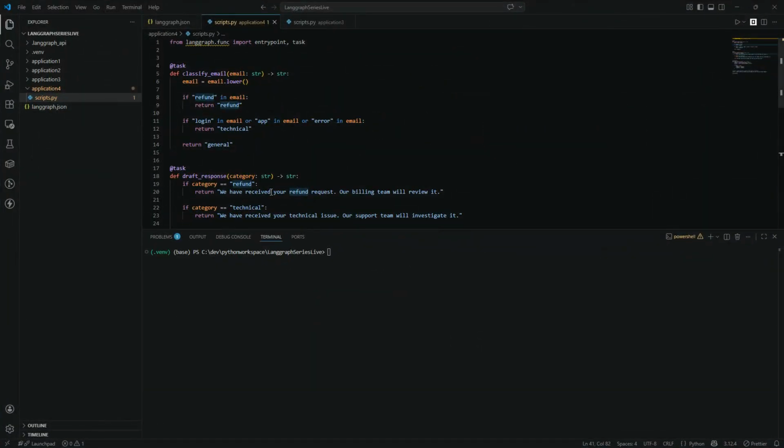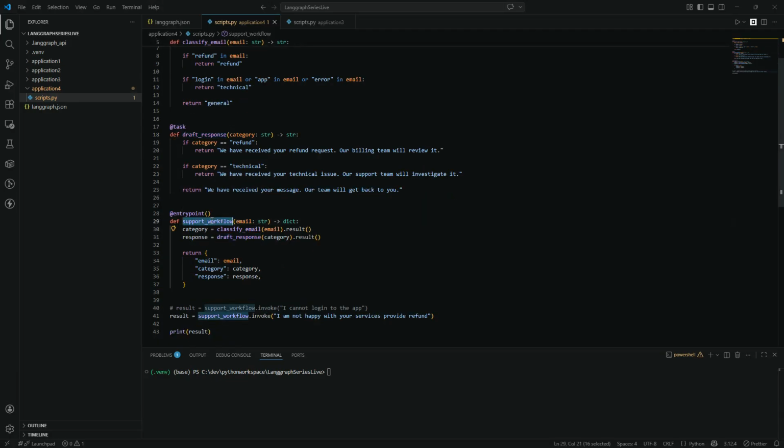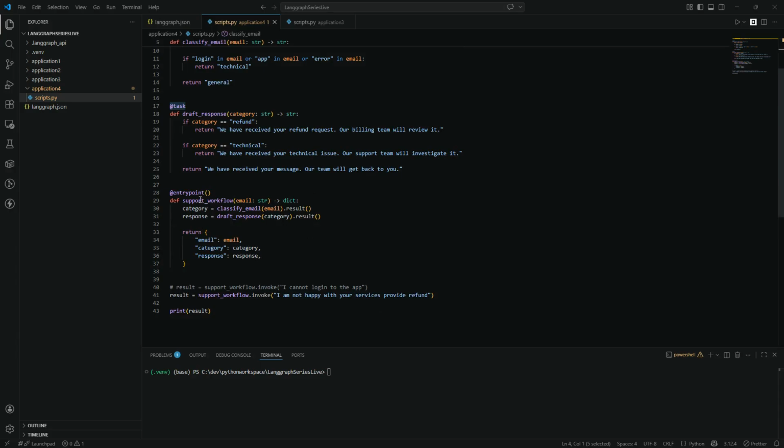So I already created a scripts.py here, and we can see here we got three functions altogether. One is classify email, second one is draft response, and we got one more function called support workflow. These two, if you look into the Graph API, are nodes, right? But here it is a task. So we are using the @task annotation, and then the classify email method and draft response method are wrapped inside the task. And we have one more method called support workflow, where we actually define the step by step.